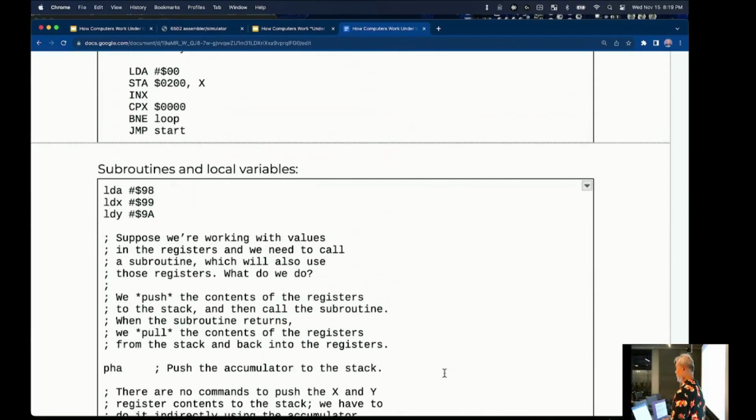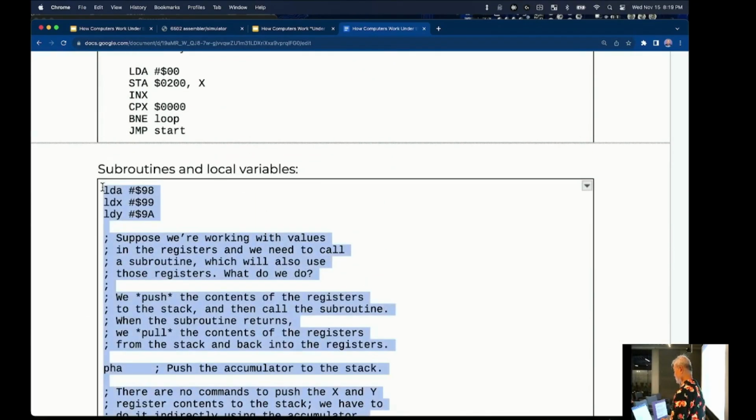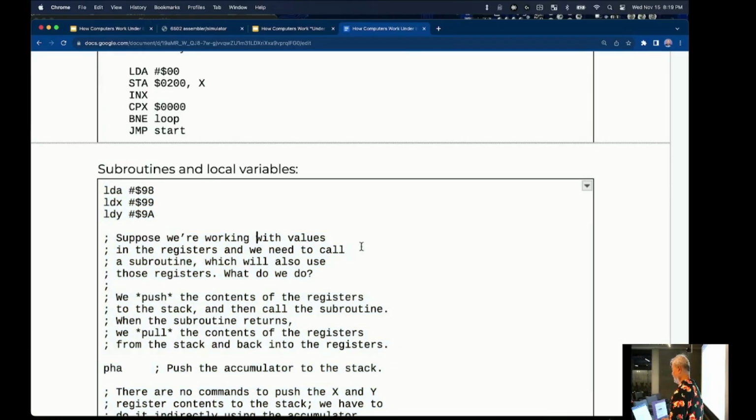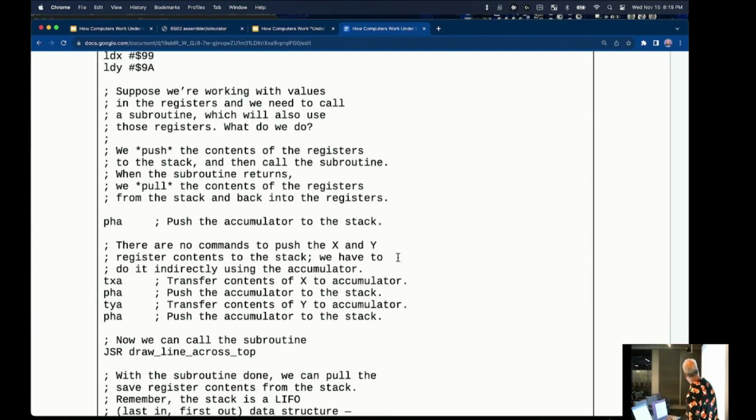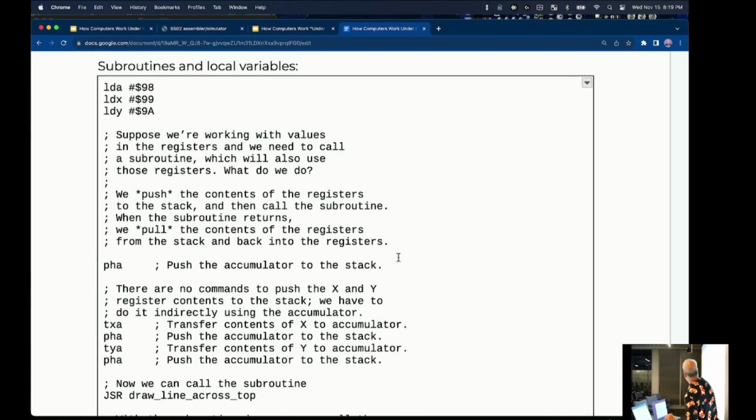Do you know how local variables work, or why local variables work? The problem with the processor is you're only dealing with 3 registers. Sometimes you may have to call a subroutine, and that subroutine uses the 3 registers. What do you do? In this case, you have to save the contents of your registers somewhere. And in this case, it's the stack.